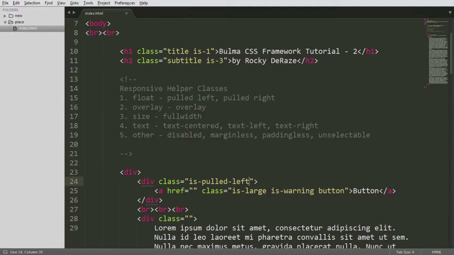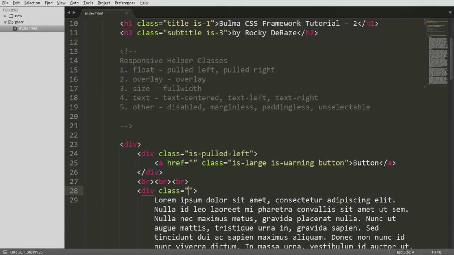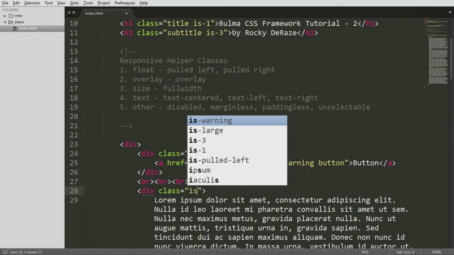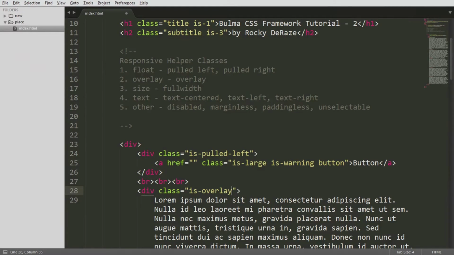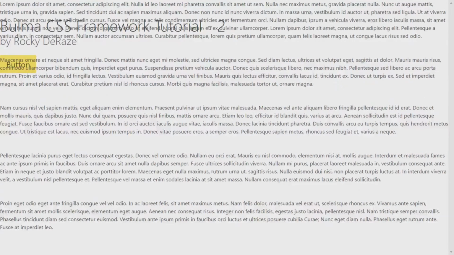The next one, let's talk about overlay. Let's see what it does. As of now, there is no class on this second division. I'll add something called is-overlay, and let's see what happens. Alright, as you can see, the text completely moved up, and that is because we have given the overlay class. What is-overlay does is that it gives the topmost z-index.